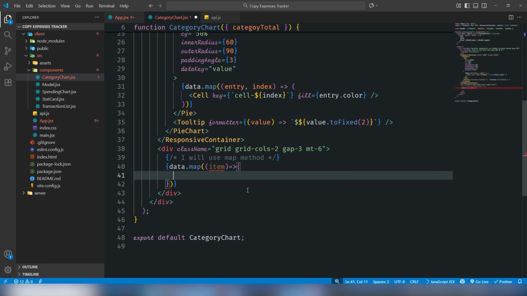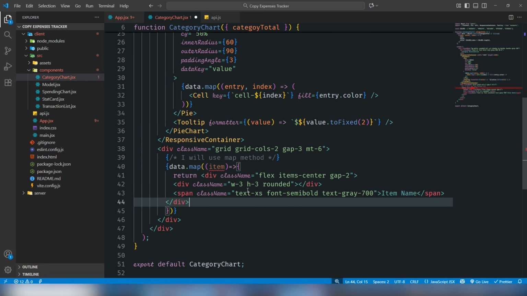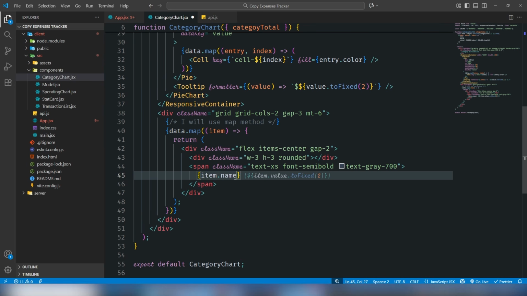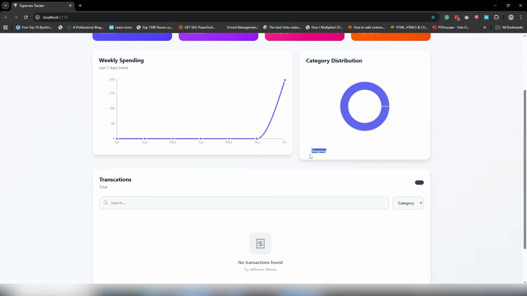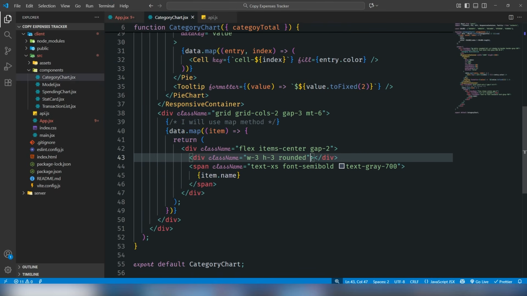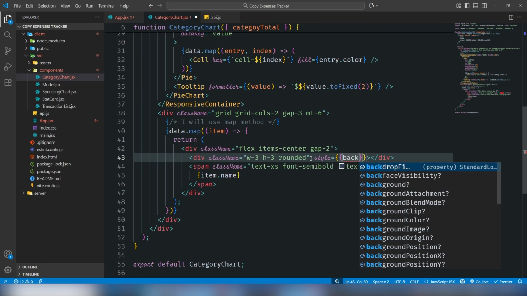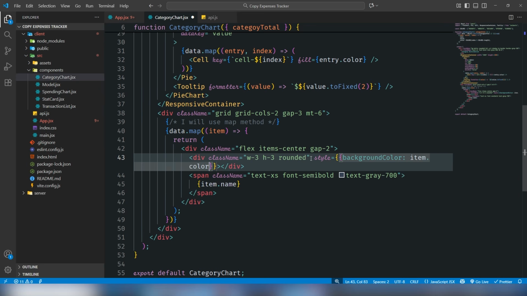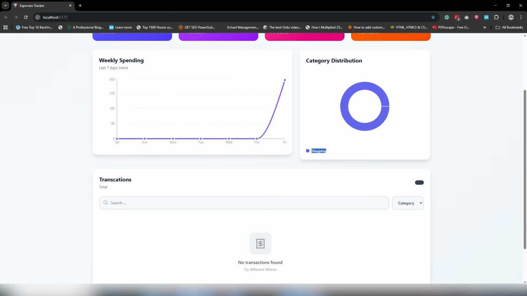There should be an item like this data, and inside there I need to display the item.name like this. Just save it and you should be able to see the shopping. Alright, and the next one is I need to display some color combinations. So style background color should be item.color. It should be assigned the color as well, as you can see, guys.